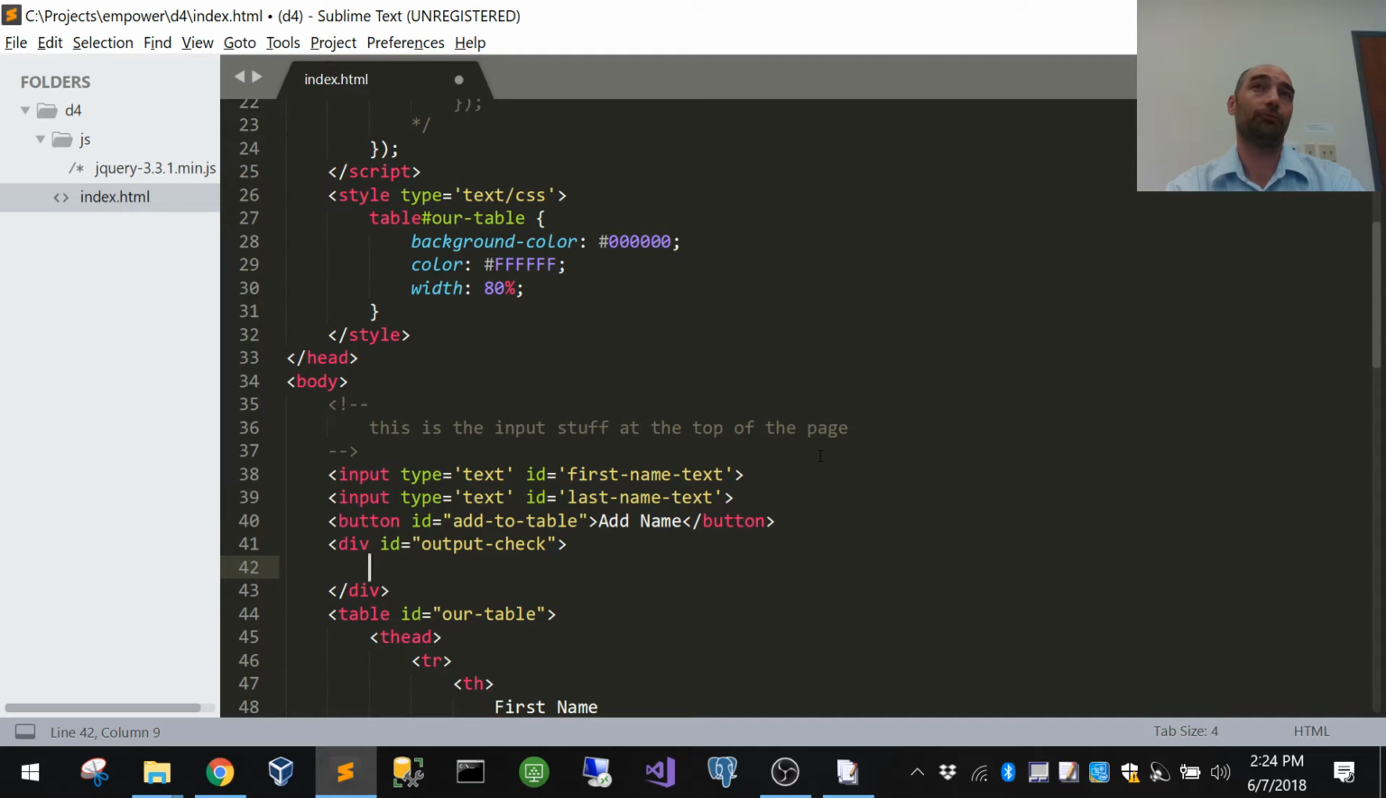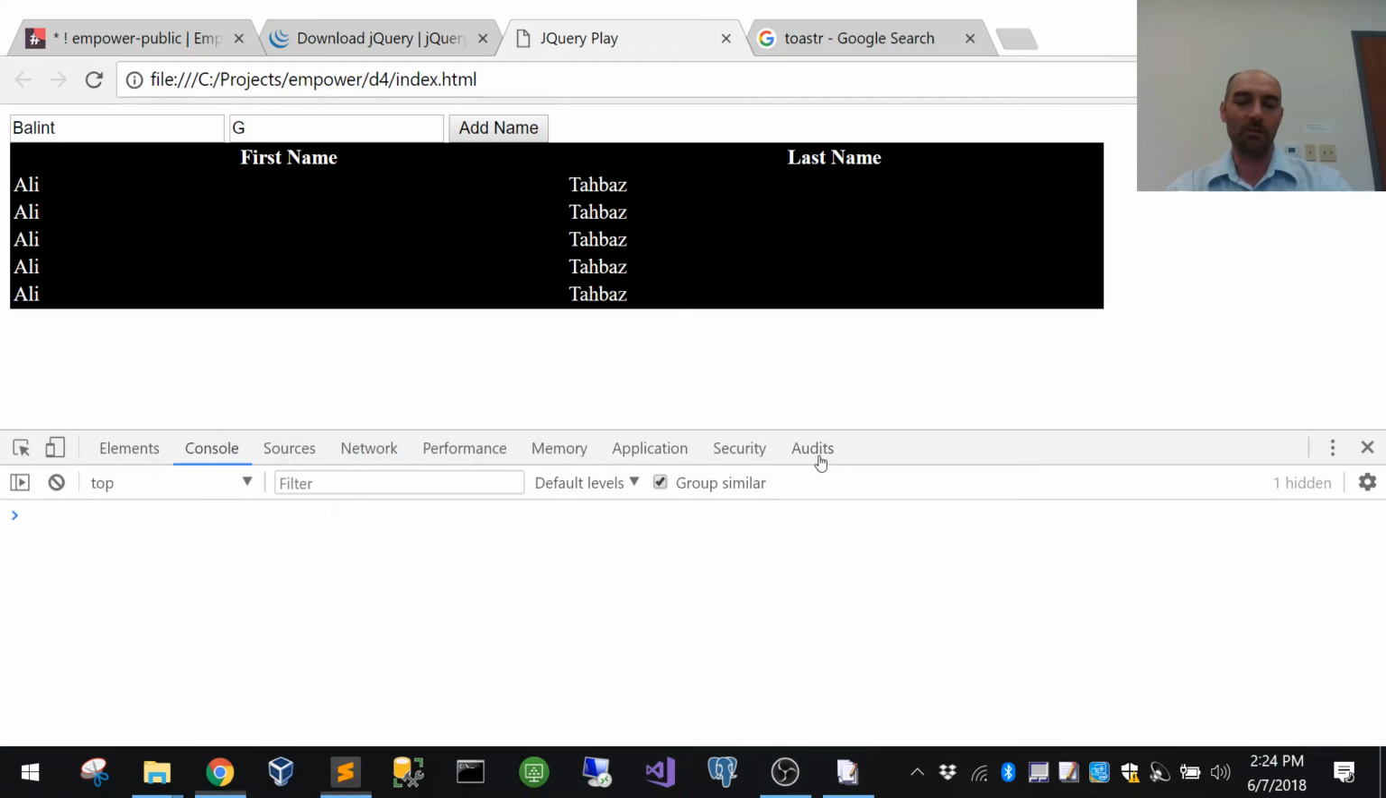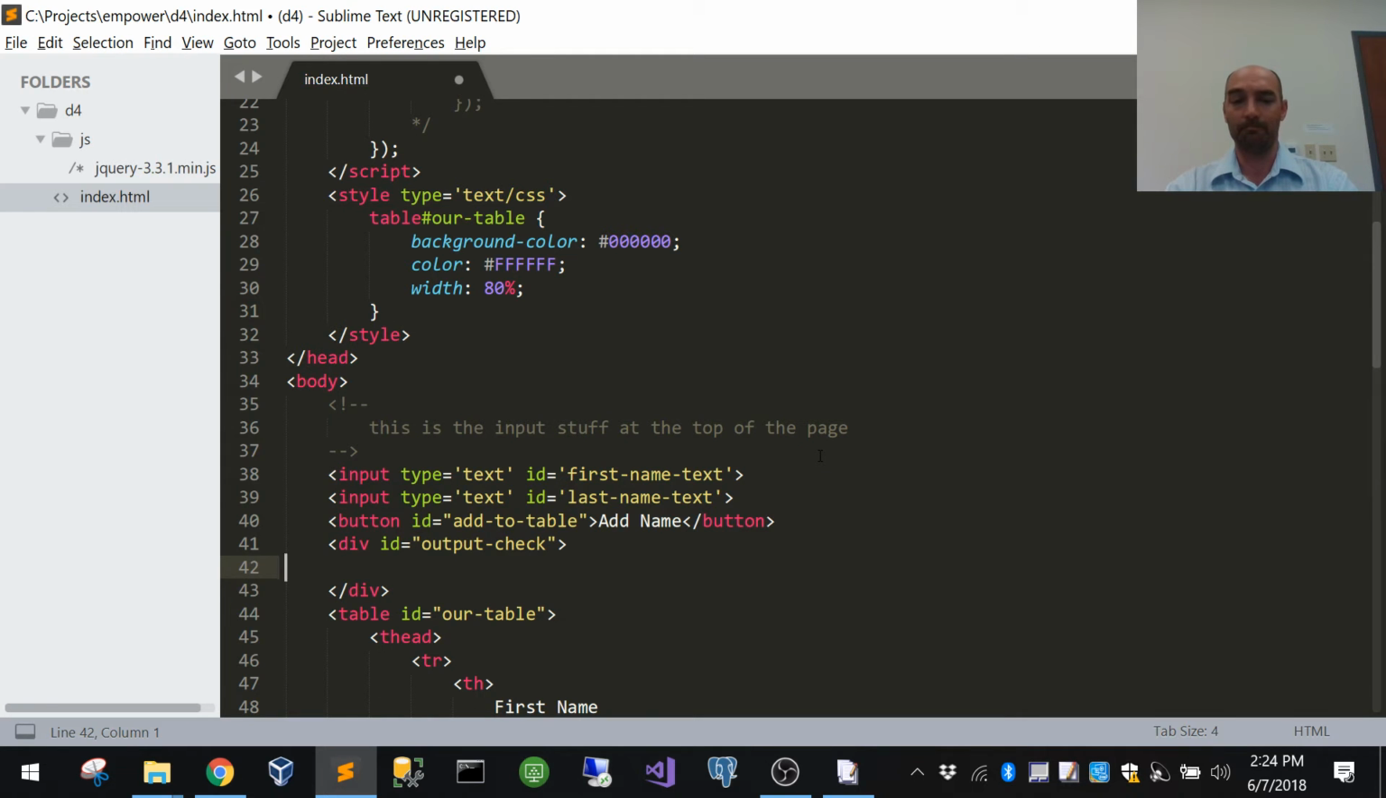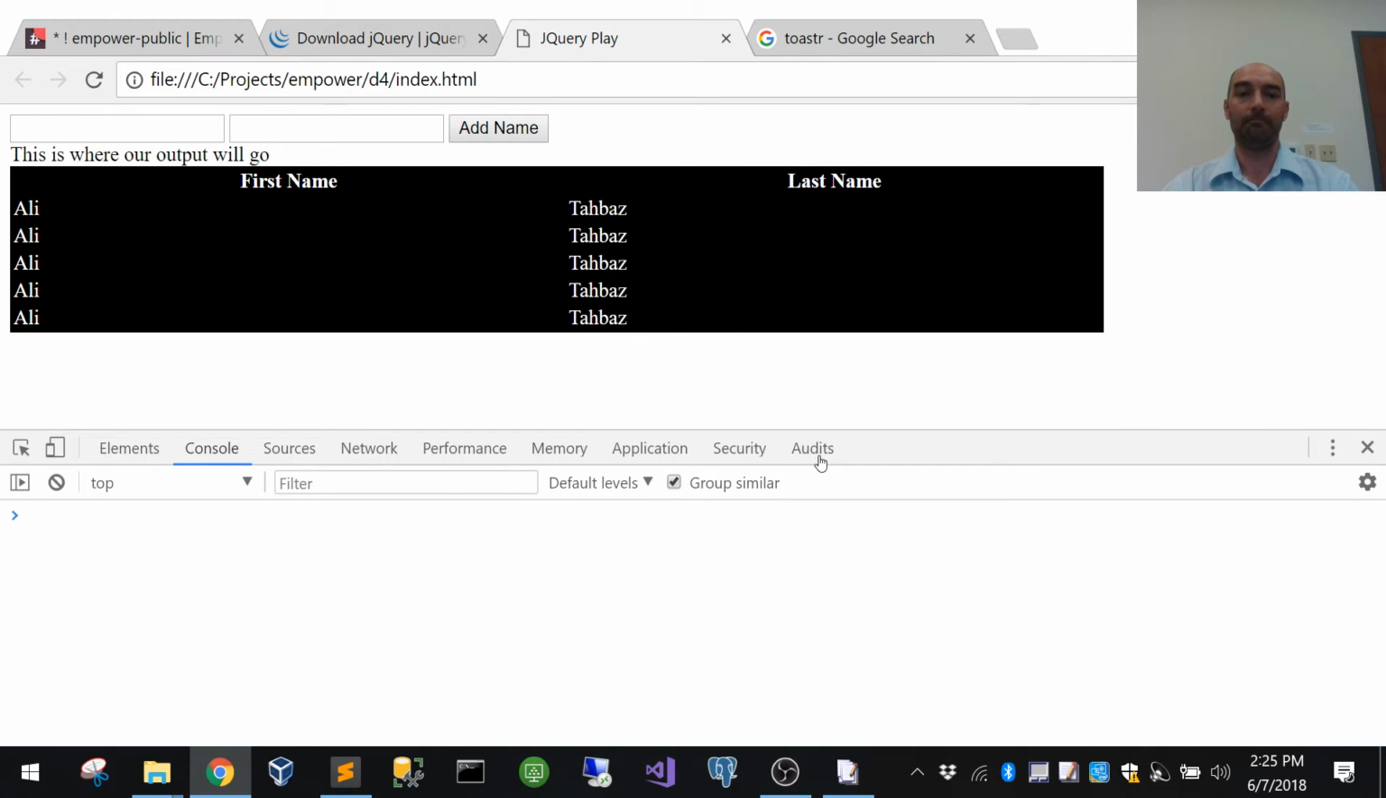And what makes sense to append to? I can just do it like this. So, output check. What I'm doing is I'm putting a little place in the page with a div, and I saved it, and you can't see it because there's nothing in it. But put some text there so you can see it. So it's right there.